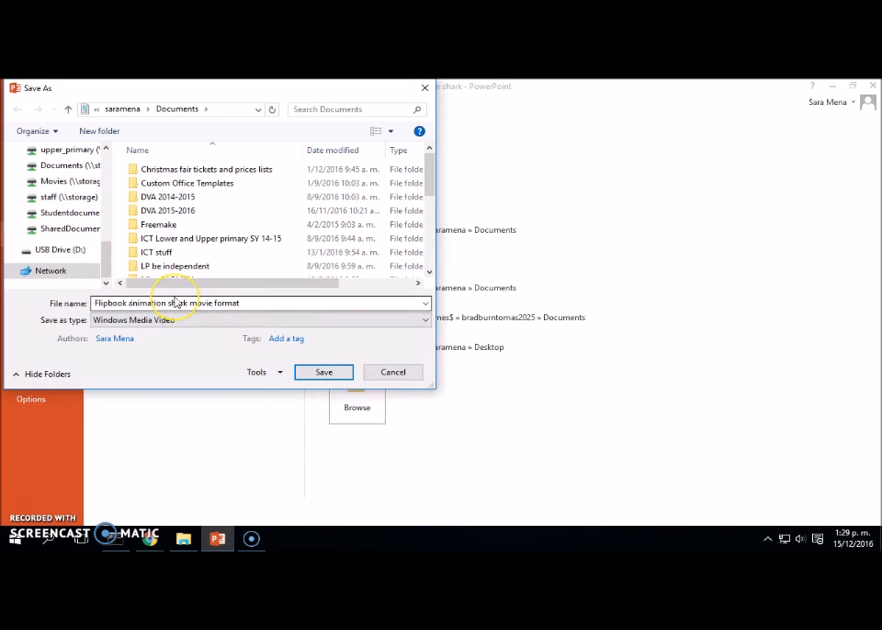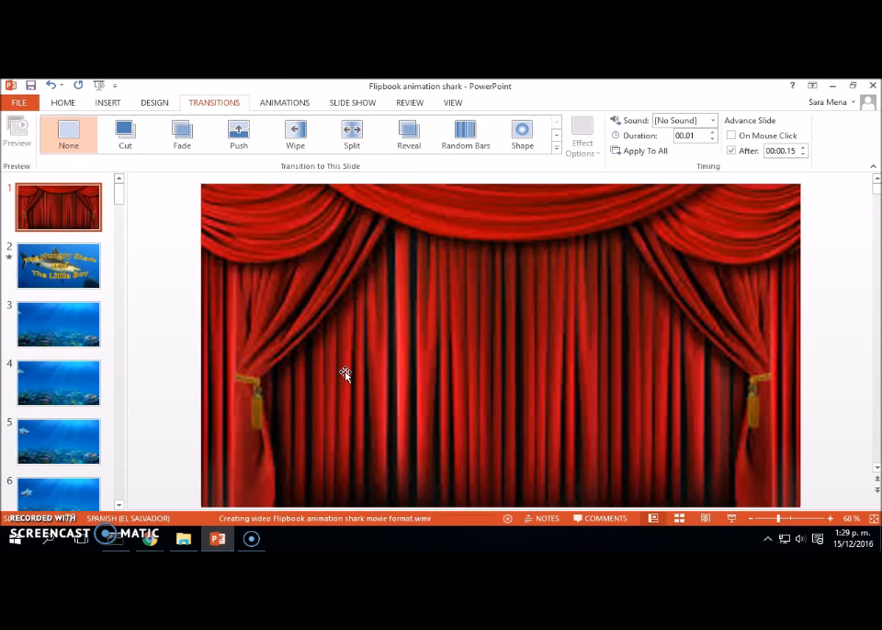So now we're saving the flipbook with a different title. We included the words movie format, and also we changed the file type to Windows Media Video, and you click on Save. Now you will be ready for the next step.